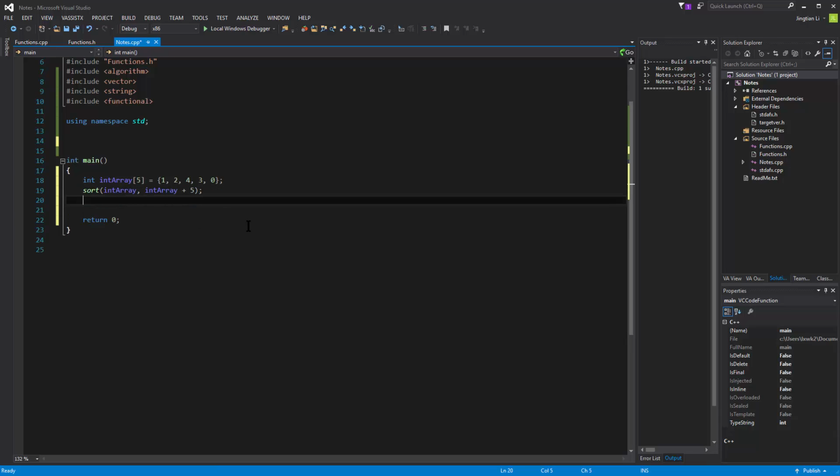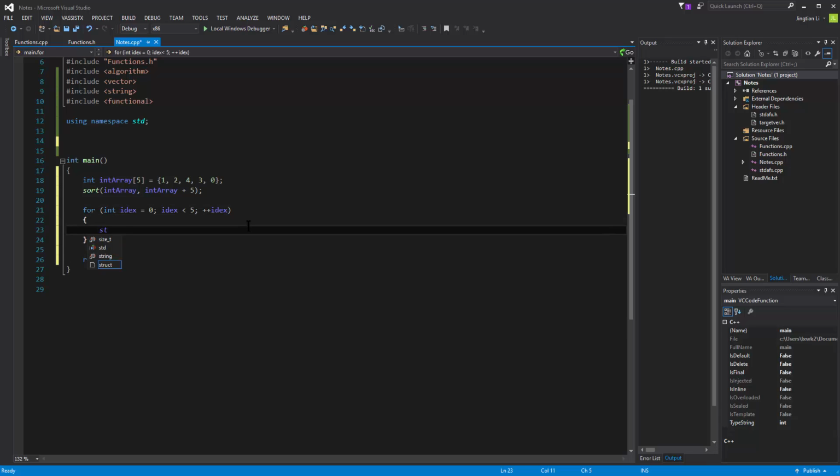Now if you go print the array out, let's do a for loop for index equals 0, index smaller than 5, and then plus plus index. Okay, we cout int array with the index, and maybe just that, and then let's just do an end line.